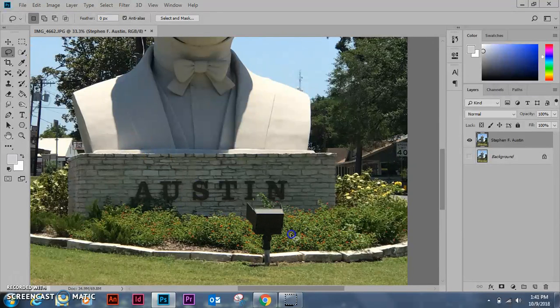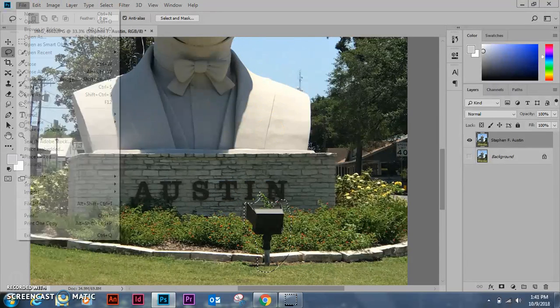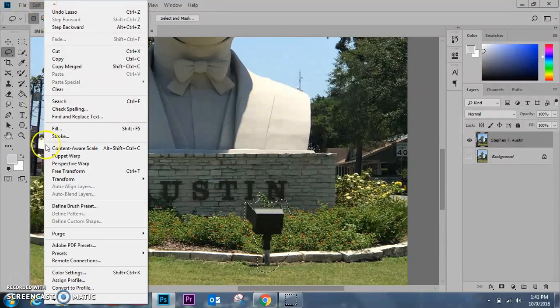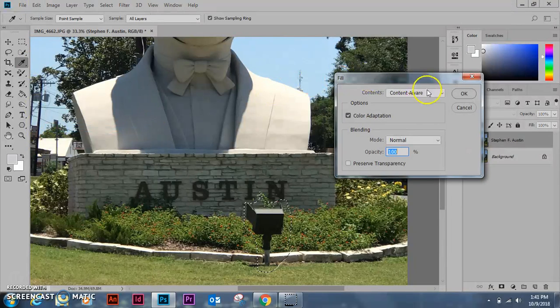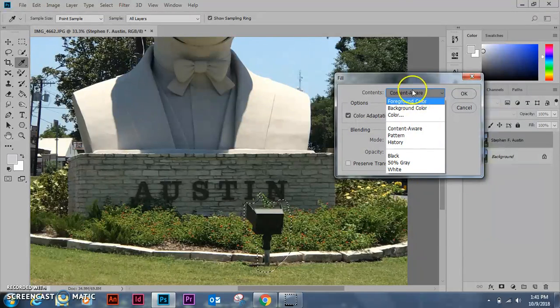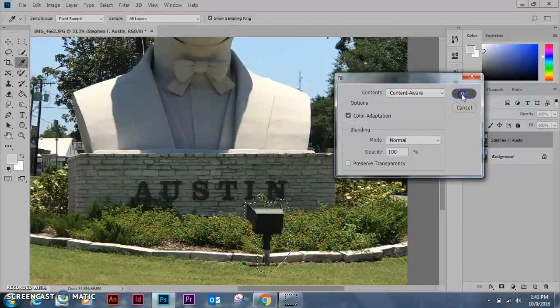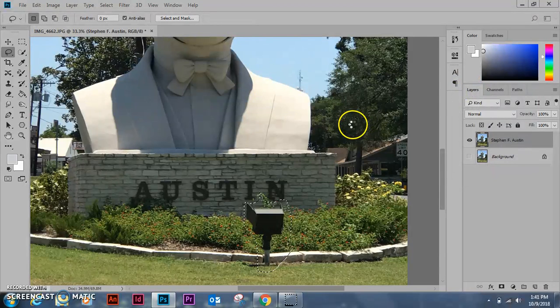So here's the regular lasso. We're just going to draw around. Really don't want to get rid of the letters. So we're going to draw around that. And then up here under Edit, we're going to go to Fill. And you have some different choices. It might be on foreground or whatever. We're going to choose Content Aware, and we're just going to click OK. And then the magic happens.